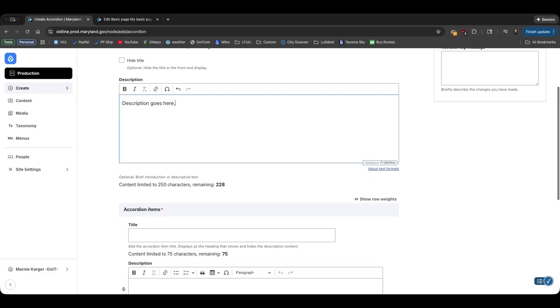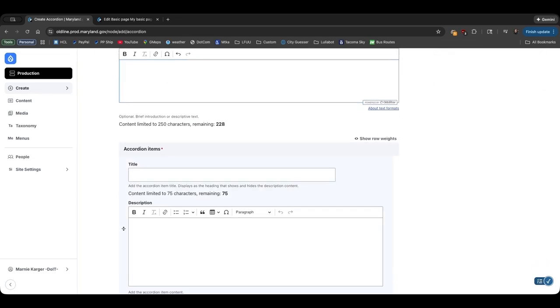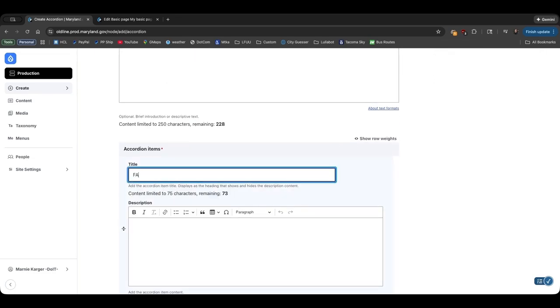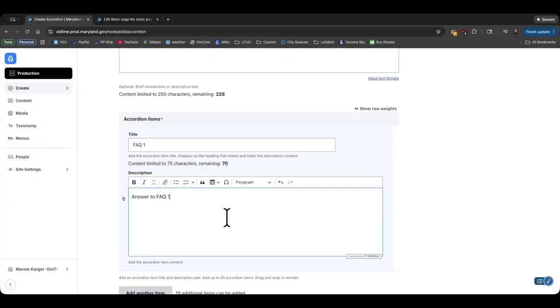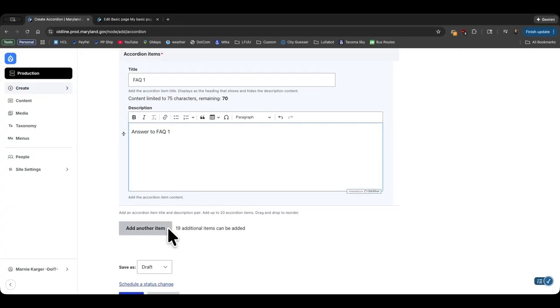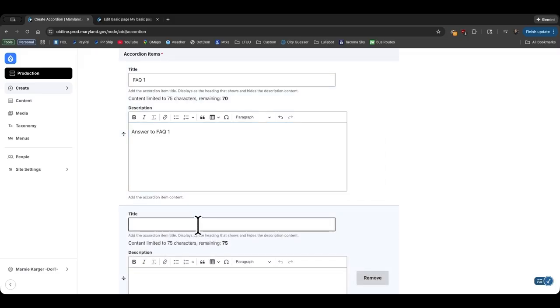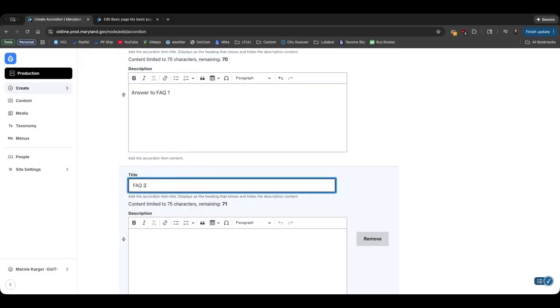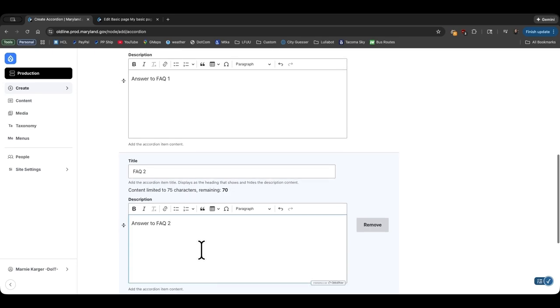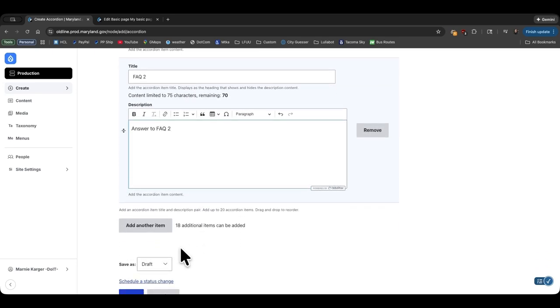Moving on, enter the first item for your accordion by giving it a title or heading, and then entering text into the description below. Once complete, select the Add Another Item button below that to enter the next item. Carry on until you've completed your accordion or have maxed out all 20 items possible per accordion.